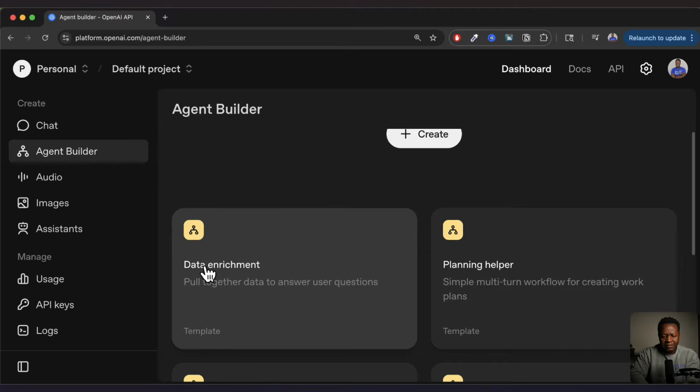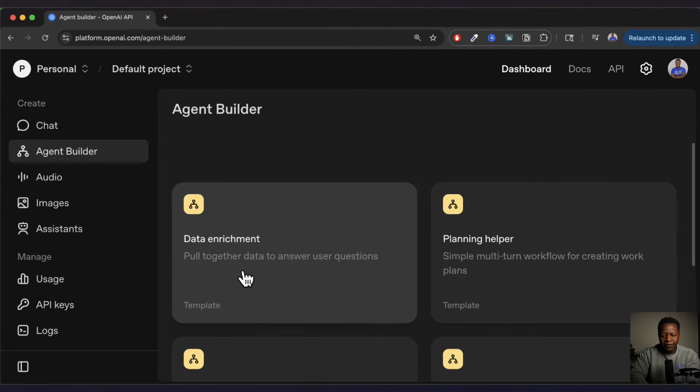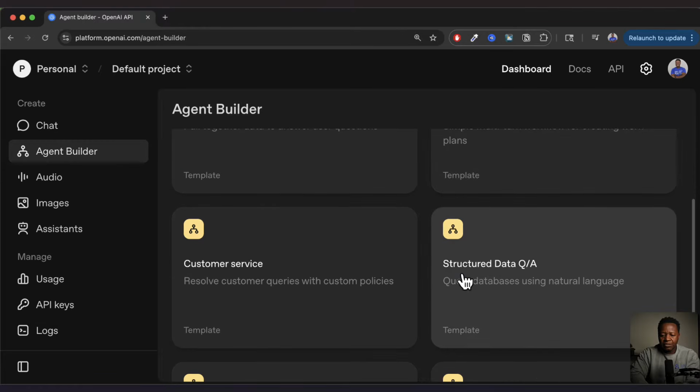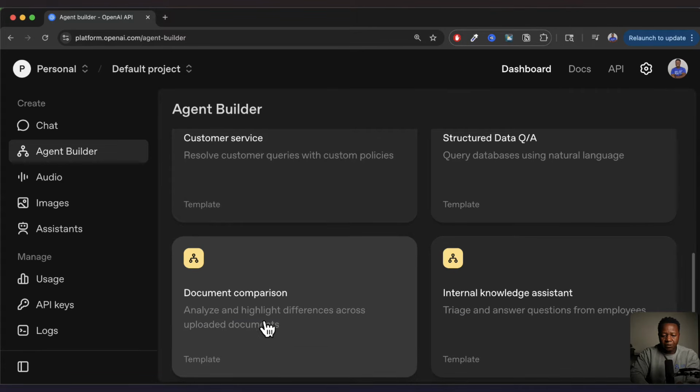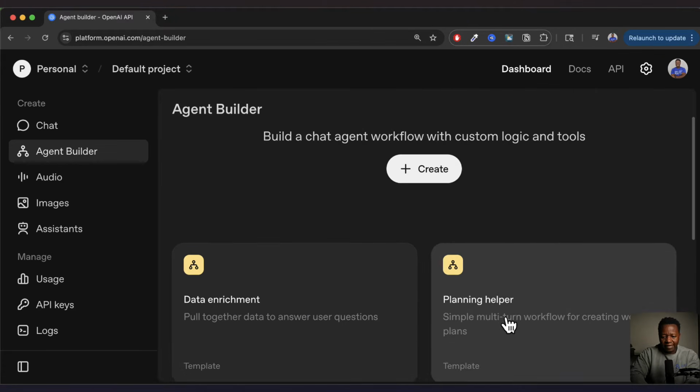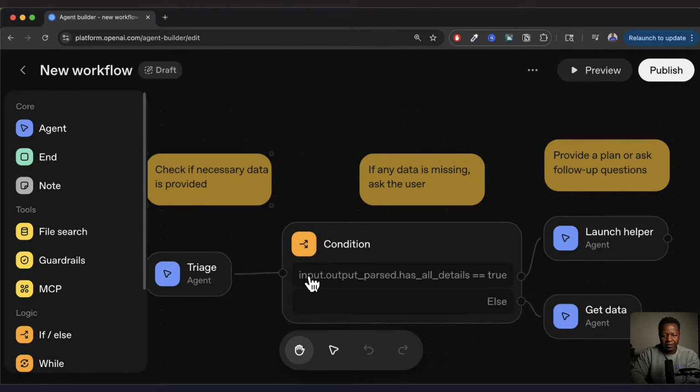So we have this data enrichment, pull together data to answer user questions, planning helper template, structured data Q&A. Okay, we have also customer service, document comparison. Let's go ahead and look at this planning helper so you can see how all things work. So now you can see that we have this new workflow.